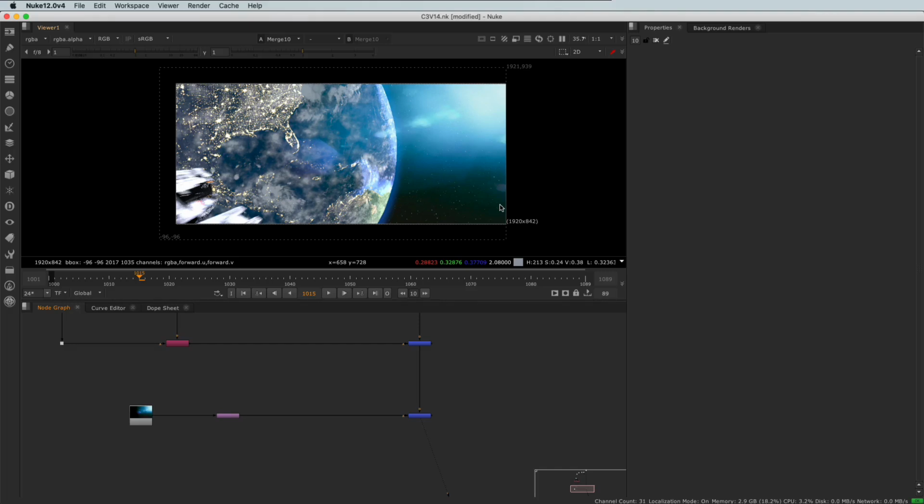In this video, we are going to talk about the bounding box. What is the bounding box? Well, we call it bbox as well. The bbox defines the limits of our image. So here we have a file format of 1920 by 842.